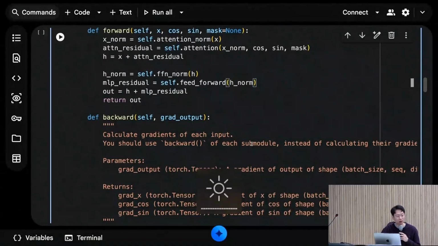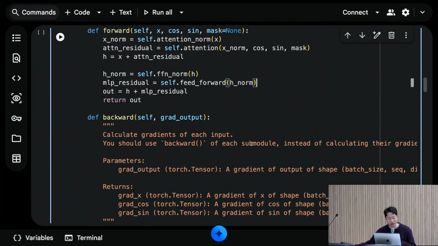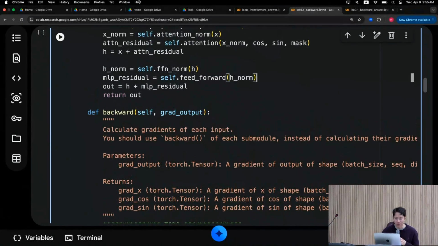All done? Anyone finished? Still working? Anyone finished? Oh, okay. Did you pass all the tests? No? Okay. Let's look at it together.